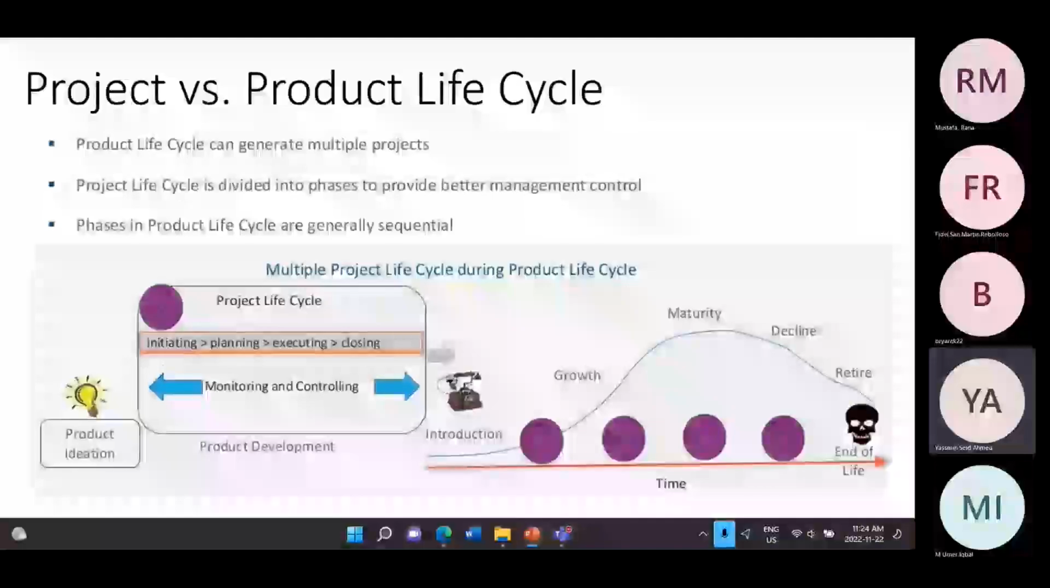Okay, guys? So one more time, what's the difference between project and product lifecycle? Within a product lifecycle, you may have one project lifecycle, or 2 or 3 or 4. Okay? All right. Now let's move on to the next topic, which is about understanding the types of development cycles.